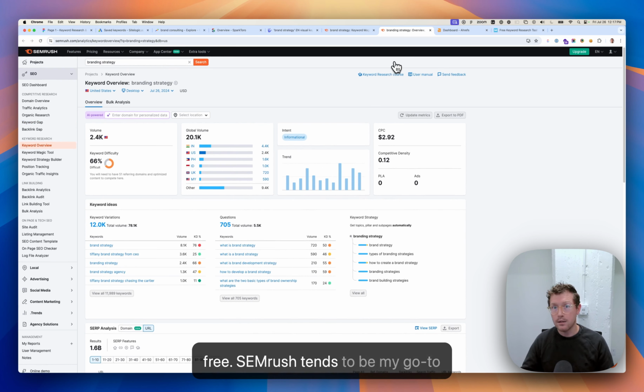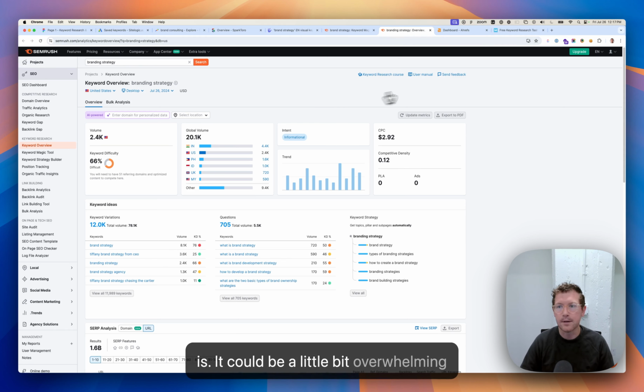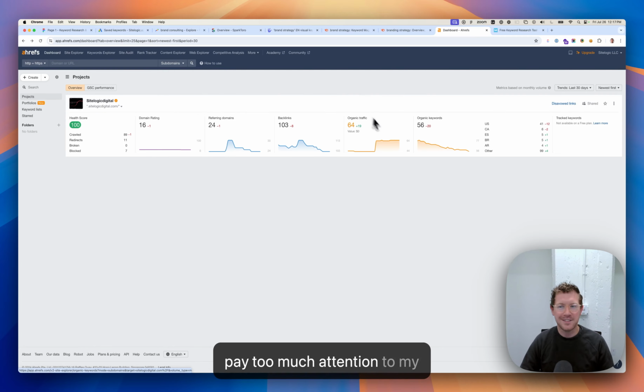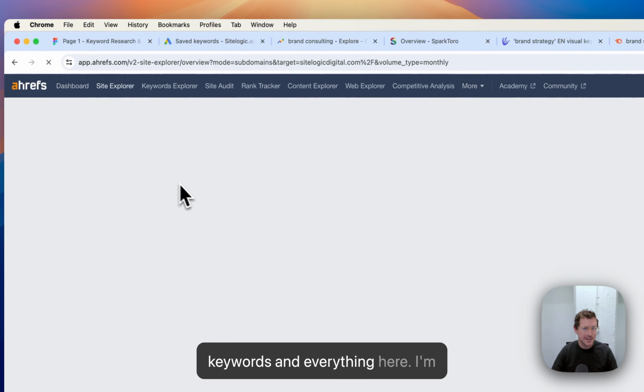SEMrush tends to be my go-to tool, but this is not sponsored or anything like that. I like how robust it is. It could be a little bit overwhelming though if you're not too used to it. Ahrefs, I would say, is better served for ongoing tracking. So some of that is possible in SEMrush, but you can get a sense of what's going on here. So site audits and things like that. So don't pay too much attention to my keywords and everything here.